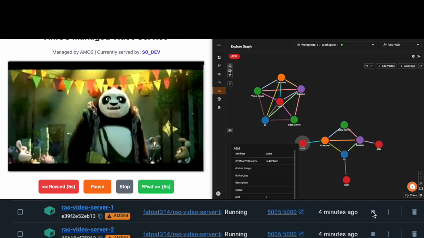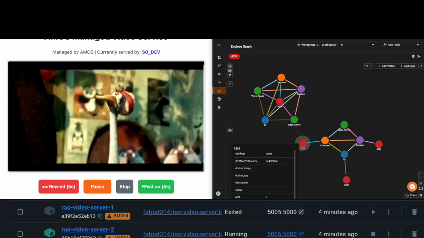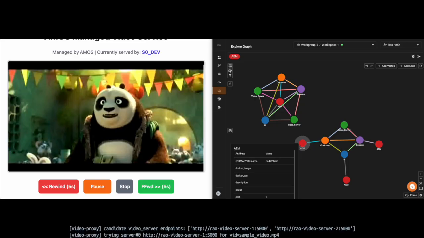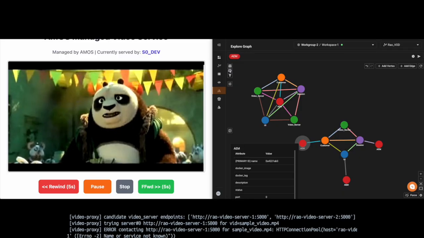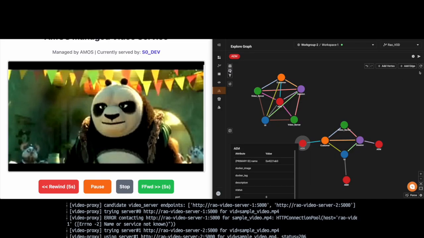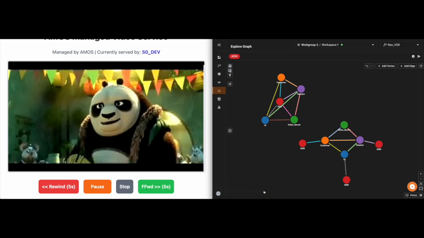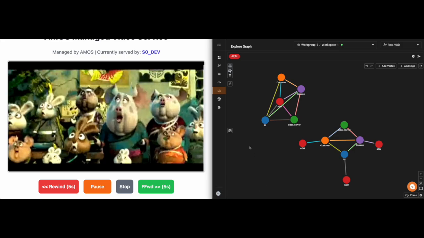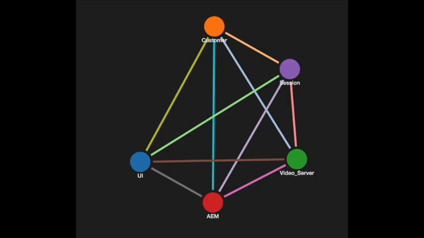As the user is watching, we can simulate a network interruption, for example by shutting down the video server currently streaming the content. When this failure occurs, AMOS automatically detects the disruption. The UI immediately switches to the backup video server, continuing the stream without pauses or buffering. The viewer never notices the change. This demonstrates one of the core advantages of AMOS: built-in failover and self-healing behavior, allowing applications to remain operational and responsive, even as services fluctuate or fail behind the scenes.